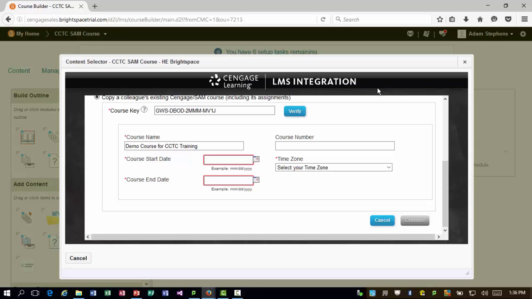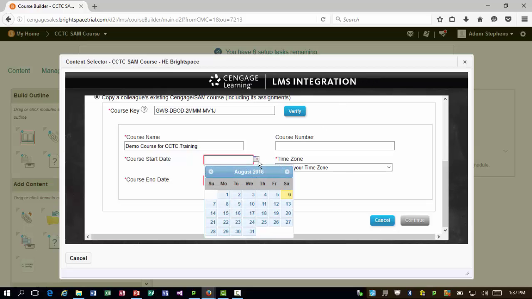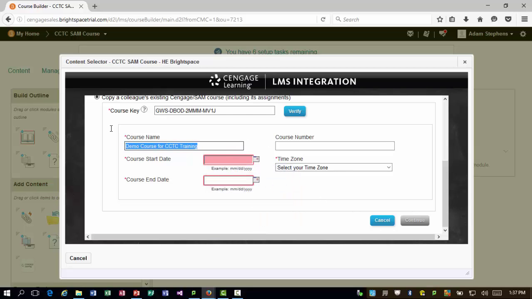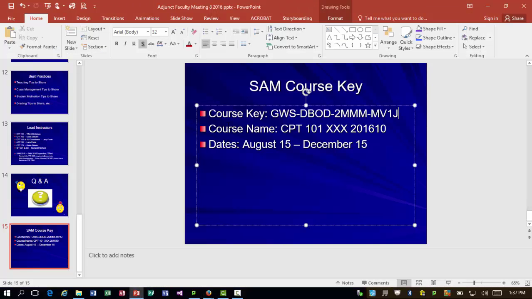You're going to name your course. So you'll name your course whatever you want to name it, CPT whatever dash whatever. The only things that you have to put in here are the course start date and the course end date, and make sure your time zone is right. Typically, there's a standard course name that you're going to use. Yeah, it's on that slide. It has the course name.